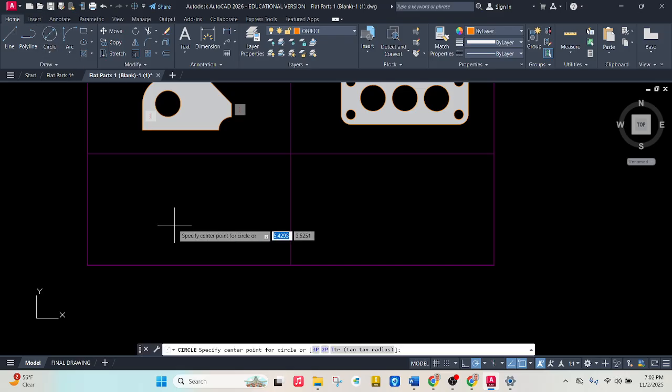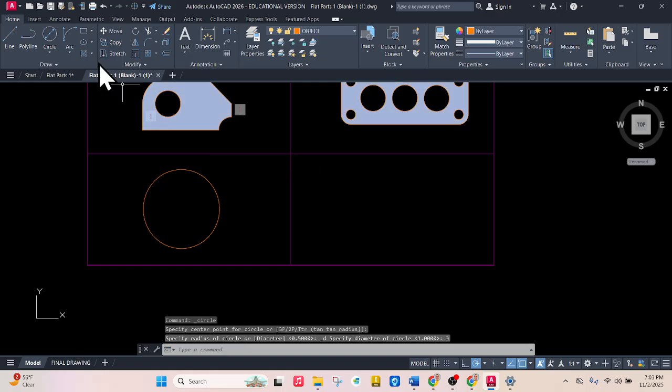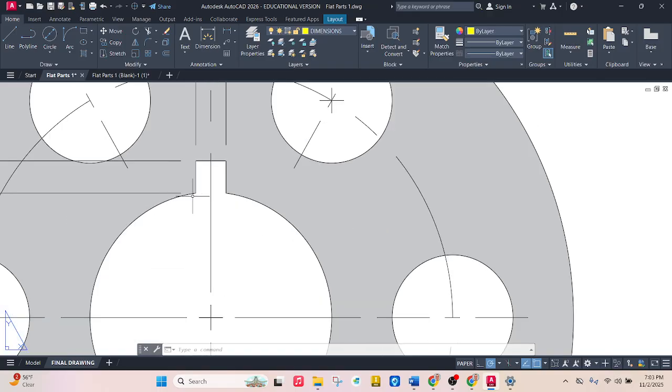So I'm going to go circle, drop that in, 3 inches, enter. And then I'm going to do the inner circle, which is right here. And notice that this has a radius of 0.5. So the reason that's a radius is because it's not a complete circle.